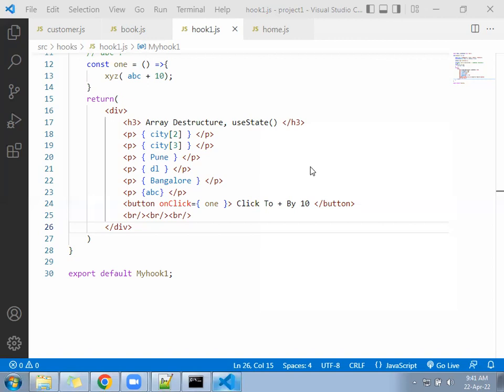So, meeting this console. Which console? The console will come like that only.